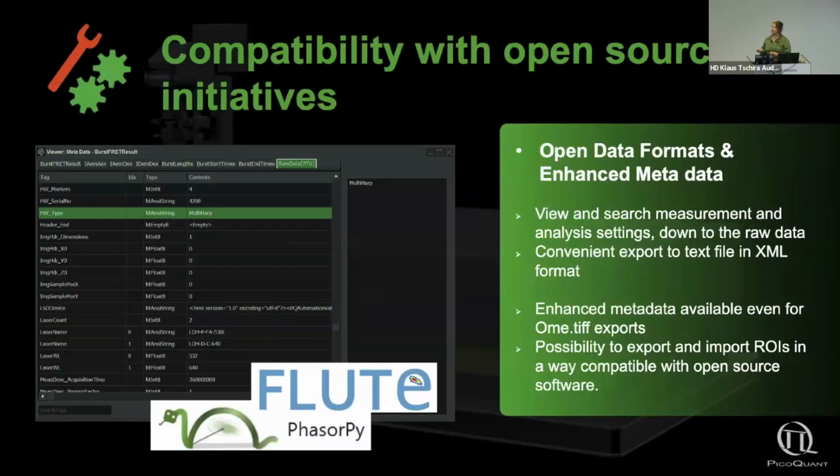I mentioned in the beginning, we use open data formats and enhanced metadata, so you can view and search measurements and analyze settings down to the raw data. You have a convenient export to text file in XML, and the enhanced metadata is available even for OME-TIFF. It's possible to export and import ROIs, and this is in a way that it's compatible also with open source software, like, for example, FLUTE or FLIMPhasorPy.